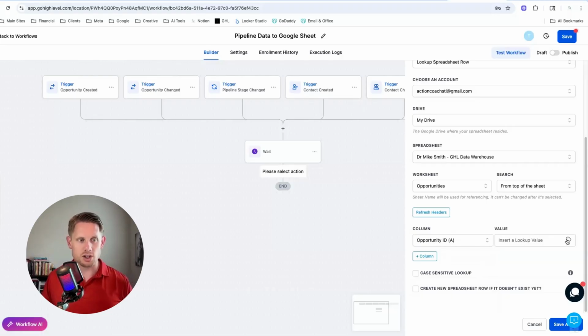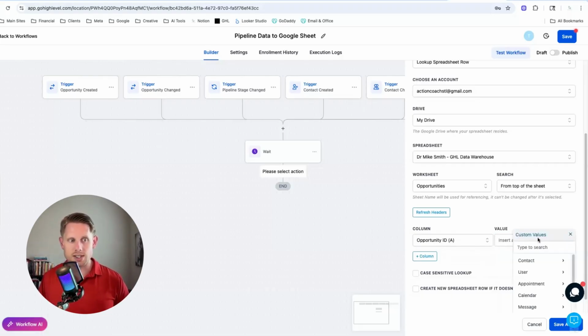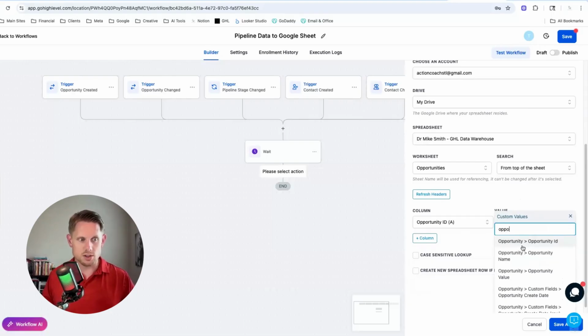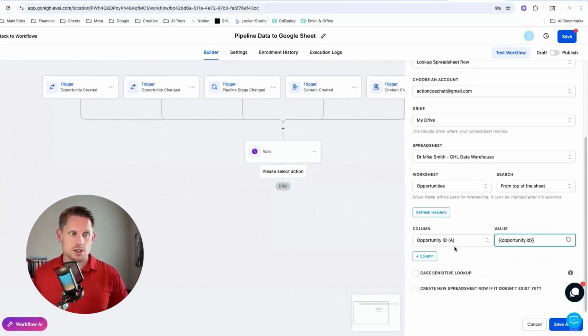So opportunity ID, and then you're going to choose the lookup value. So we want to use this little thing here. This is how we get to custom values. And we're doing opportunity ID. So we can actually type in here opportunity ID, and you'll see opportunity ID. This is the one that we want. So again, this is our column that we want to look up. We want to see, hey, go look at this column and find the opportunity ID. If the opportunity ID exists, then we want to update it. If it does not exist, then we want to create a new spreadsheet row if it doesn't exist yet.